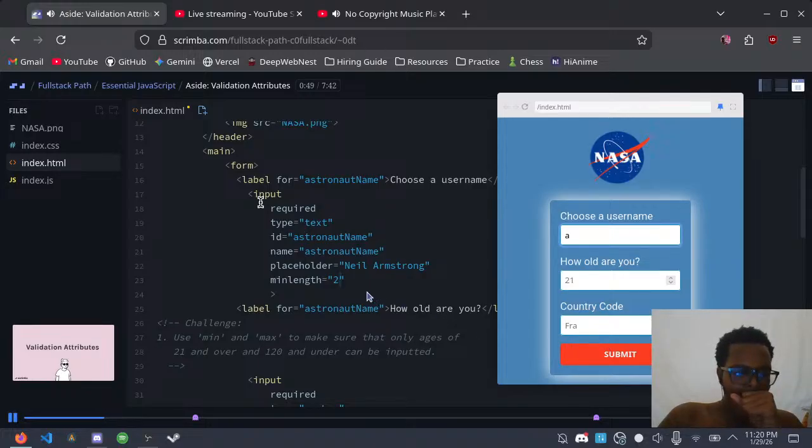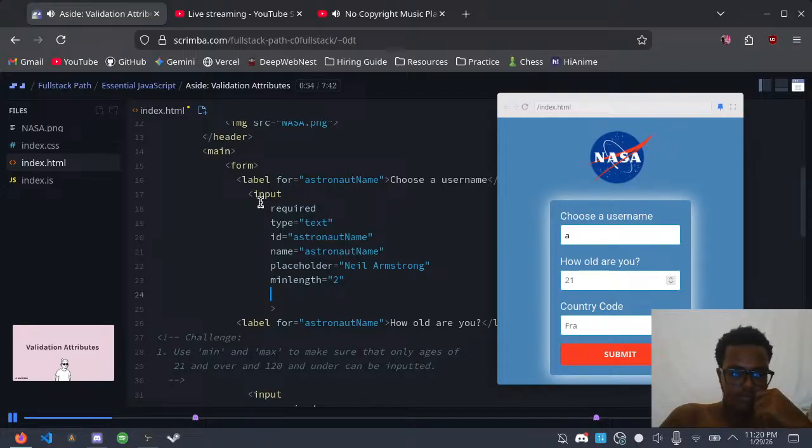Now, likewise, we don't want our usernames to be too long, so I'm going to come in here and give this the maxlength attribute. Now, look what happens when I try and type in more than 7 characters.